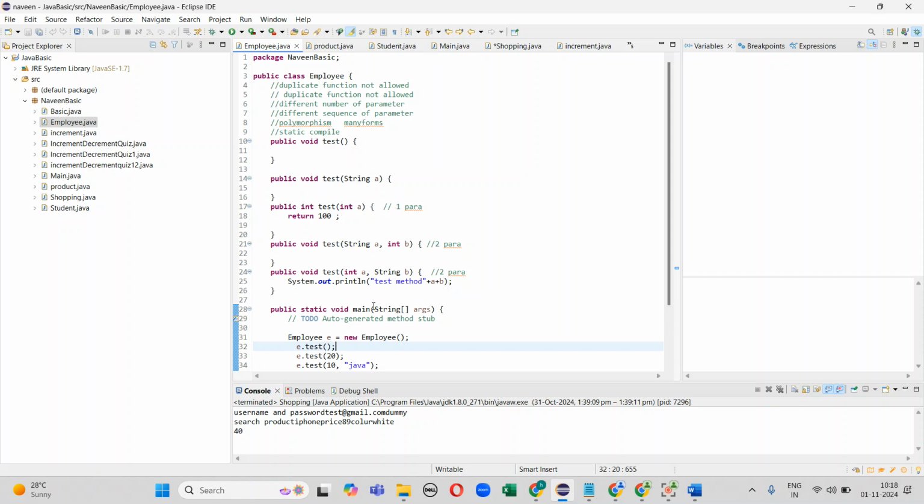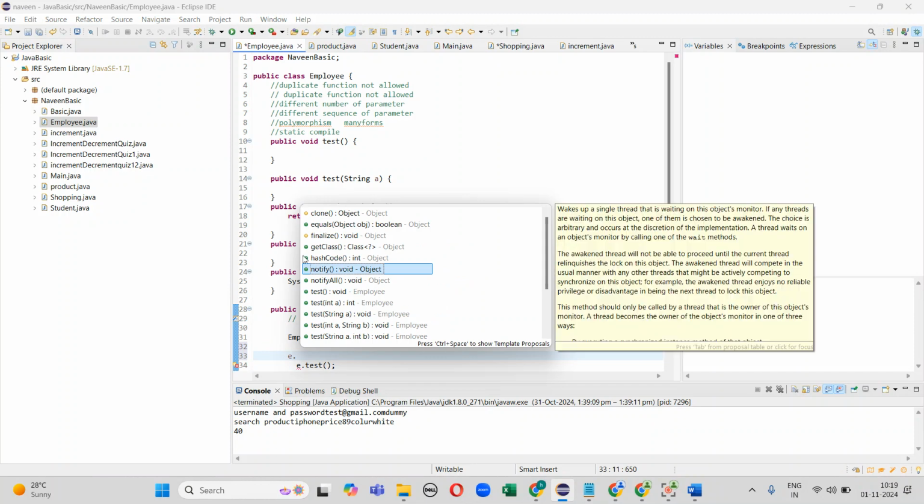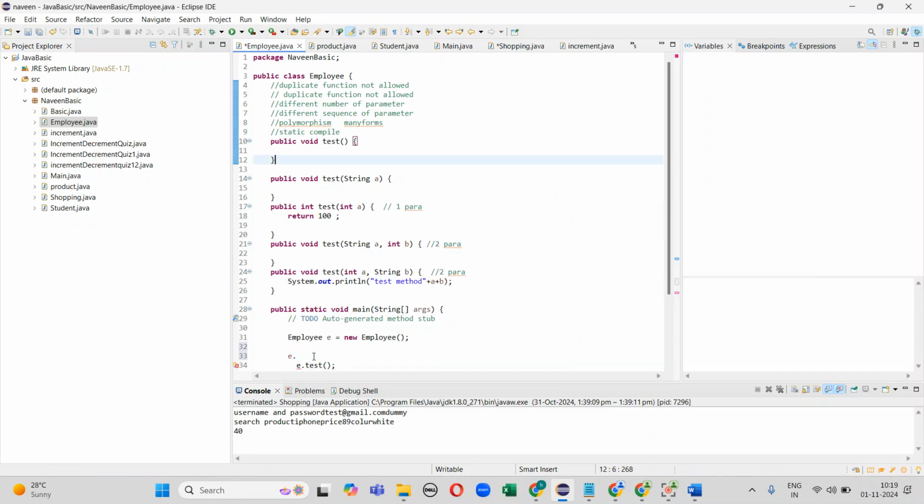So in the overloading concept, mainly the method name will be same, but we are passing different data type parameters. That is the concept of overloading. It is also known as compile-time polymorphism. Whenever I have created an employee class and the object reference, when I write e dot, this is the object reference.